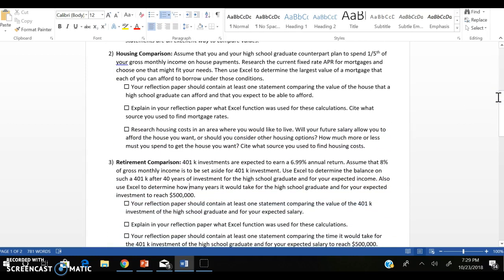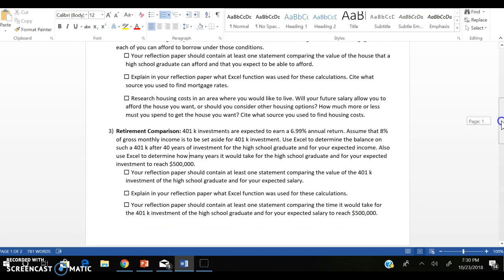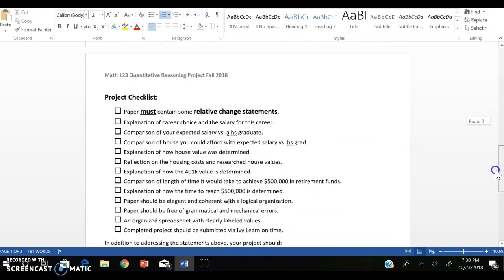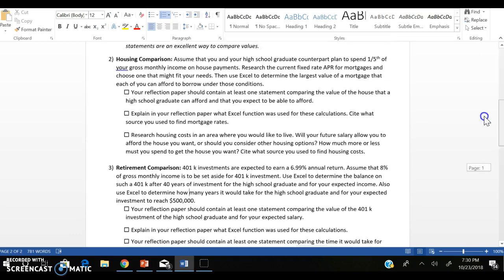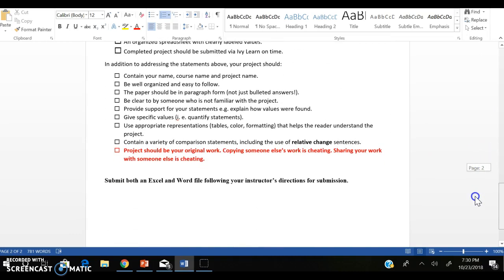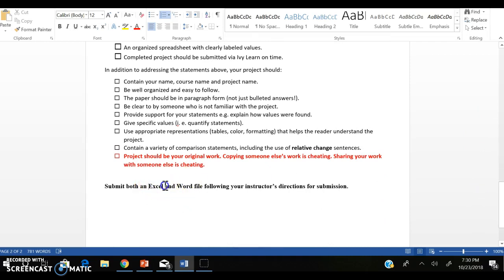That means each one of those boxes is roughly 12 points. So if you skip 1, you're automatically at a B. You skip 2, you're at a C. So basically it's a letter grade per white box that you skip. All right. These are just things to make sure that you've done. But if you hit those 8 boxes, you're probably good. I know this says Excel and Word, but you can delete Excel. I just need a Word document.